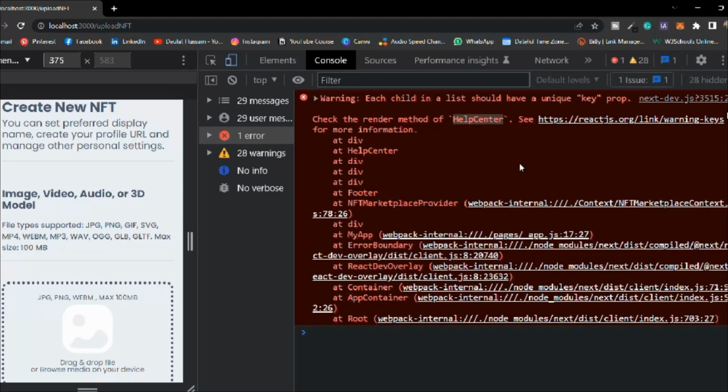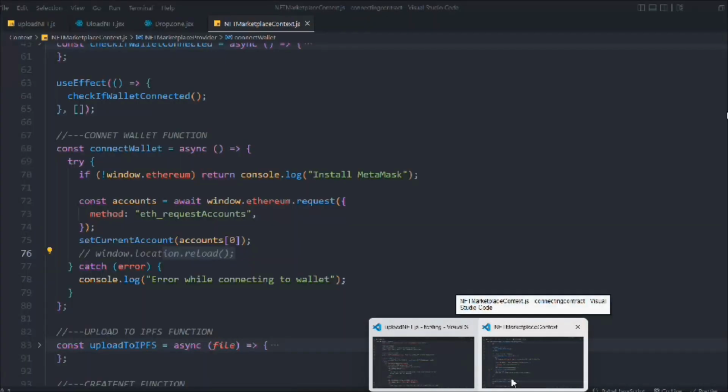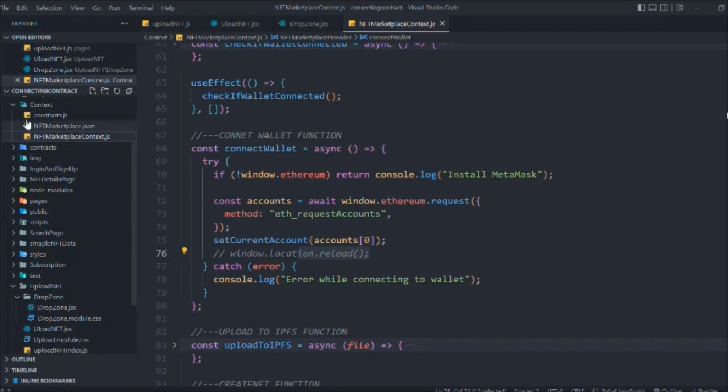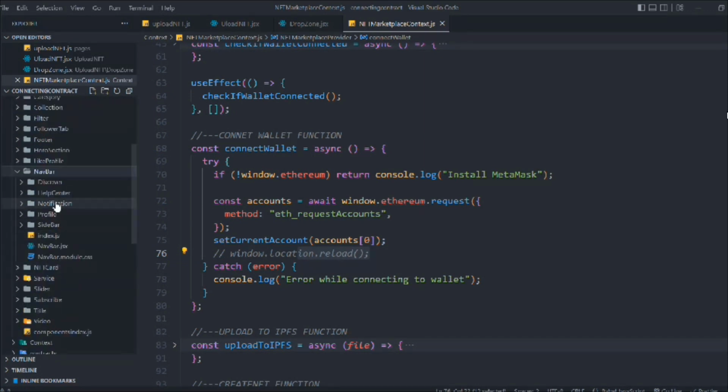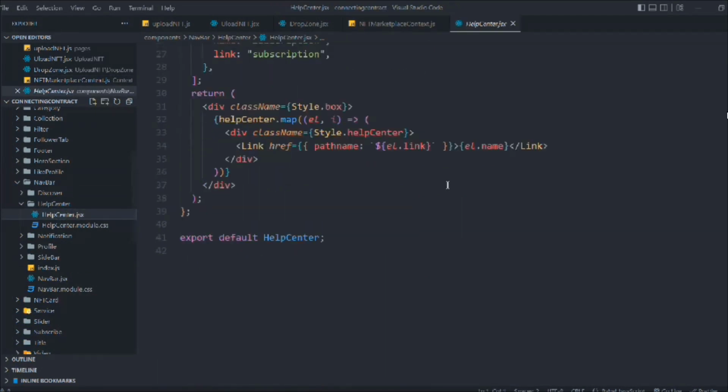Okay, it's missing a key. So let's fix this one quickly. Let's come back to the component. Inside the component we have this navbar, and inside the navbar we have this help center, and that's where we are missing that key. So let's provide a key to this div.